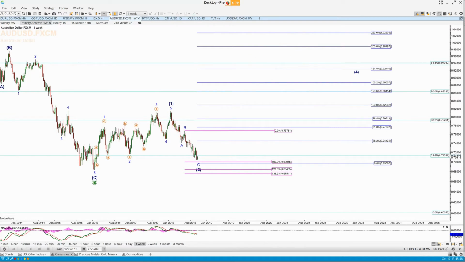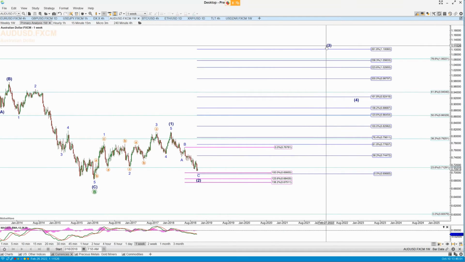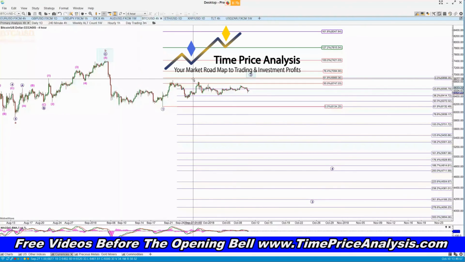It's a very deep 2, but the 3 is a long way up from here. So it gives us an opportunity to get a nice tight stop and a very small position size, so low risk for a long-term long move in the Australian dollar.